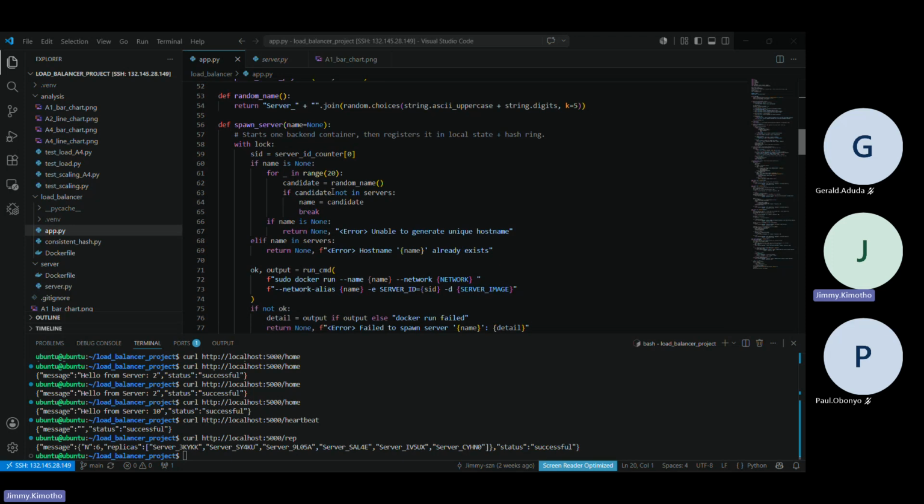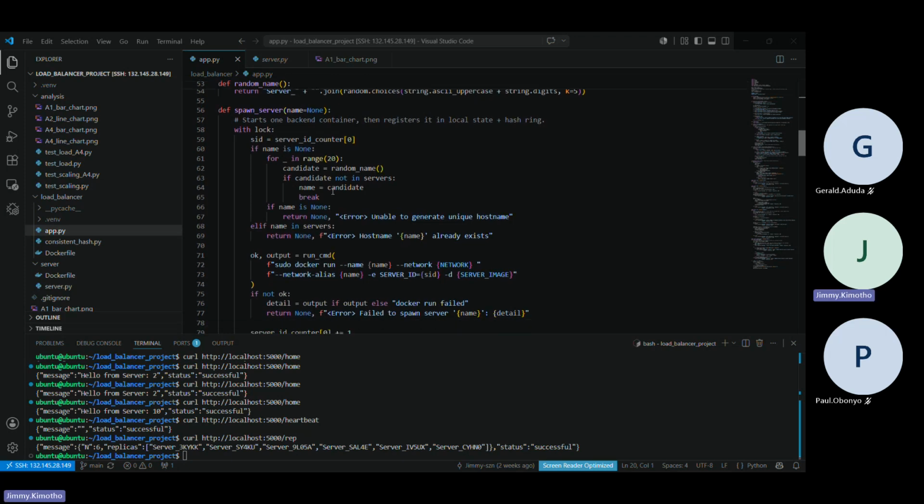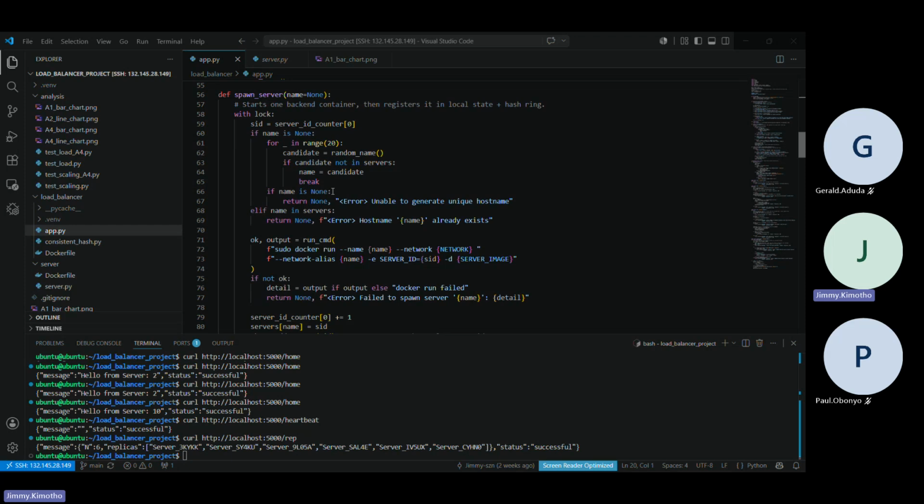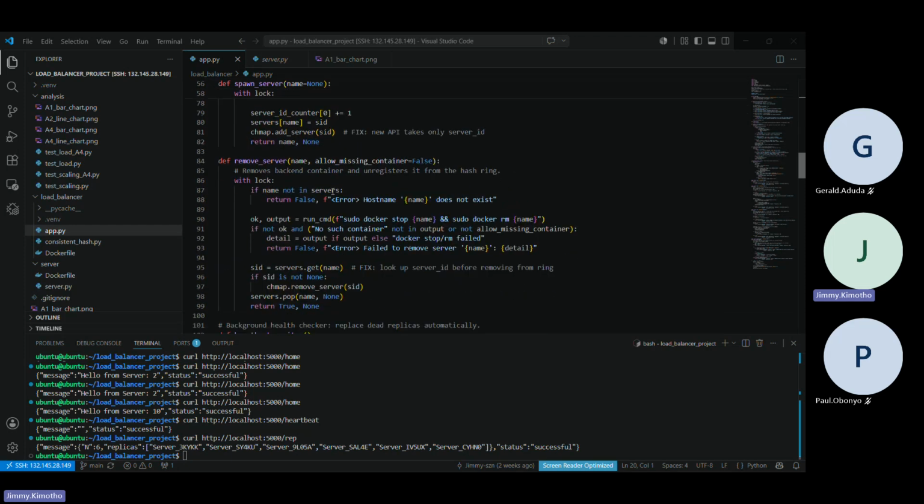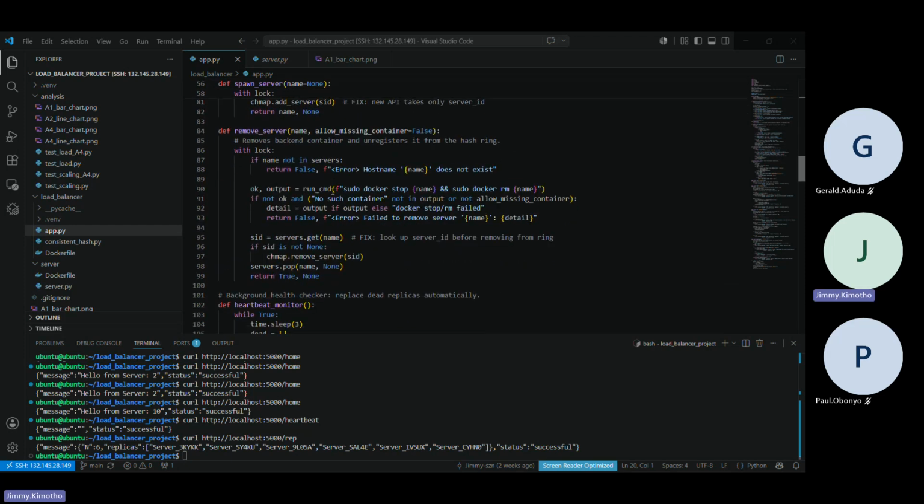That is, in the background, the Dockerized container that is started for that particular server is registered and then added to the consistent hash mapping ring pool. So it will be part of the rest of the servers that are there. Once all that is done, we also see that there's another function, the removal function.